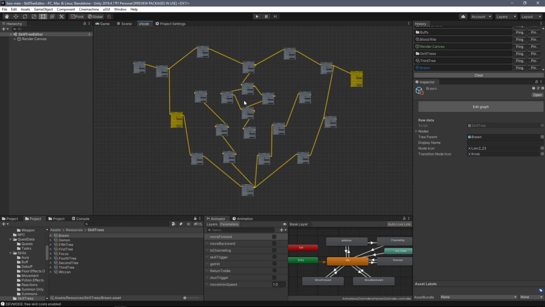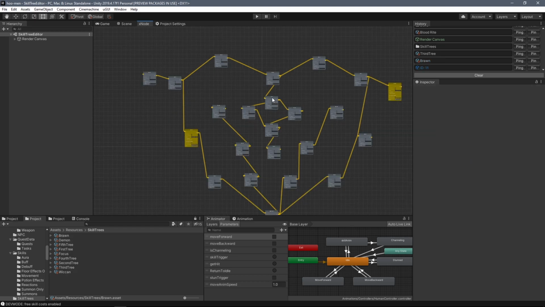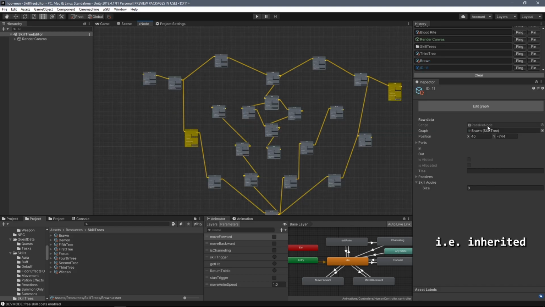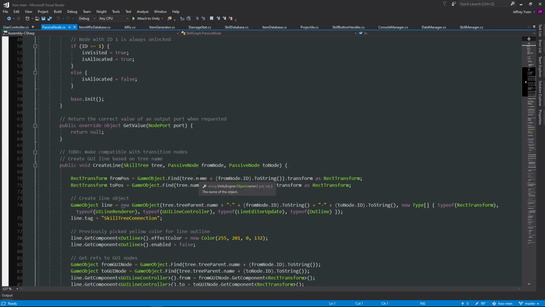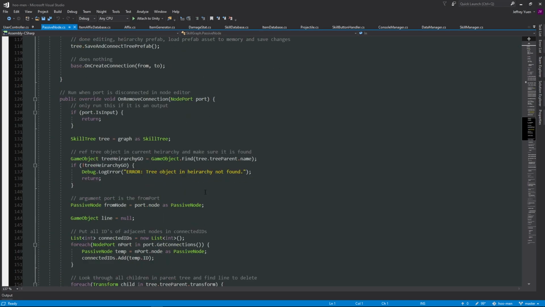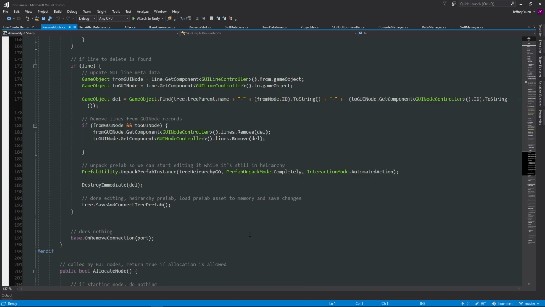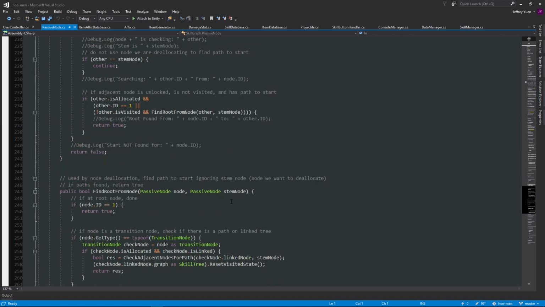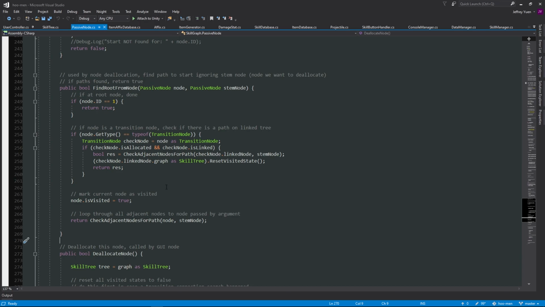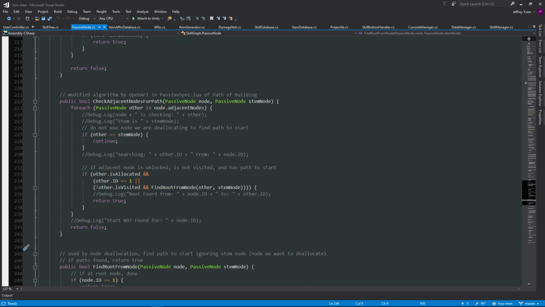So Xnode is just a very lightweight framework where I can easily render these nodes onto the screen for editing purposes. So these nodes are just an extension of the node framework. And this class provides all the functions we need to create and manage the skill tree system, both in edit time and runtime. So for example, the traversal algorithm that I use to check if a node is connected to a root is stored in this passive node class. And this is a very basic brute force method that was inspired by Path of Building by OpenRL.